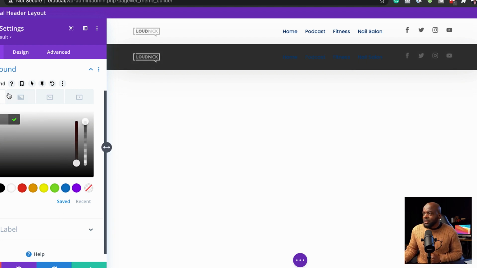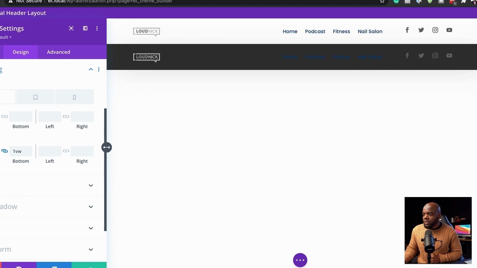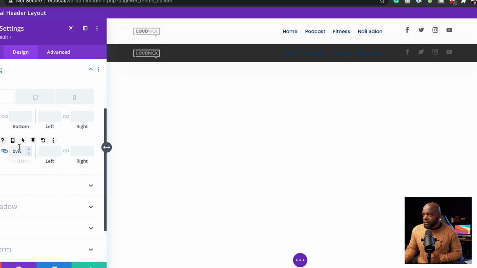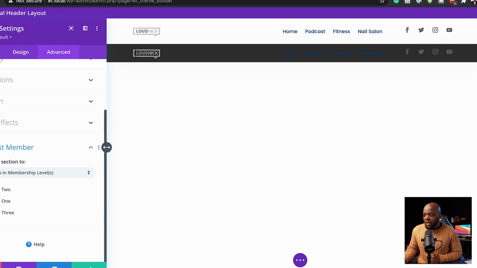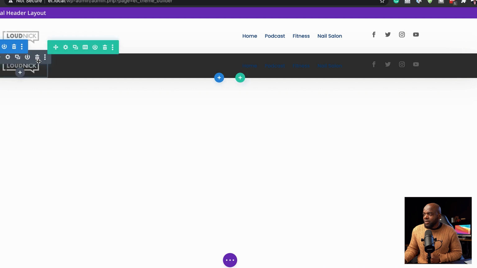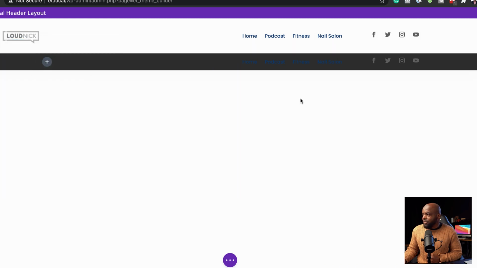So what I'm going to do next now is to come over here to design, spacing, and I'm just going to reduce this to about 0. Okay, so that looks great. Now I can go to advanced, Wishlist Member, and remember, this is set to level 3. So this will only show to members who are in level 3. So now I'm going to save. Now we don't need this logo, so let's get rid of that.